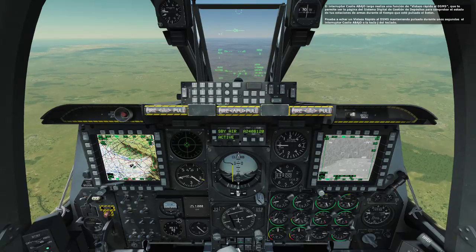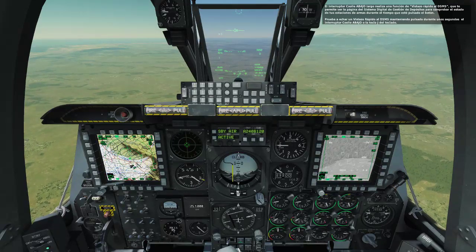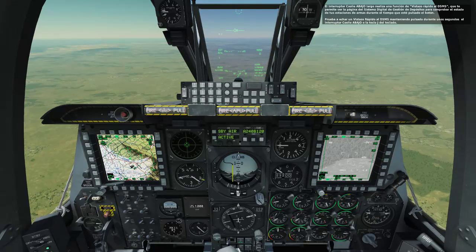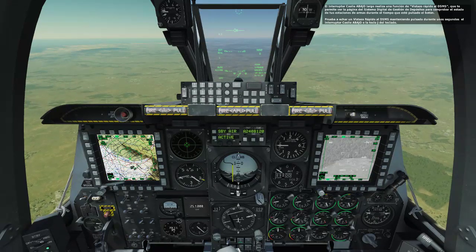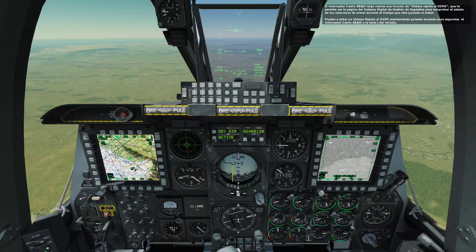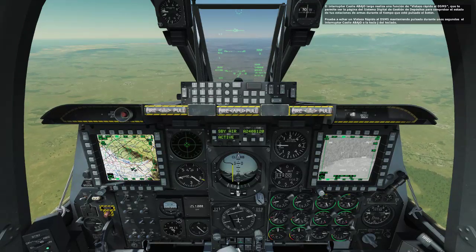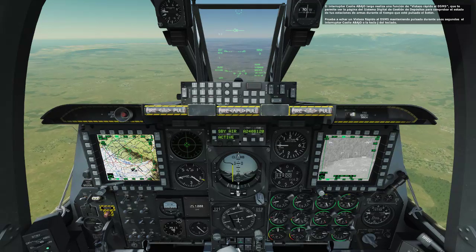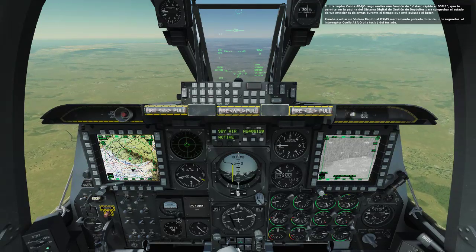The coolie switch down long command will perform a DSMS quick look function, allowing you to see the digital store management system page to check the status of your weapon stations for as long as the switch is held down. Try performing a DSMS quick look by holding down the coolie switch down command or the J key on the keyboard for a few seconds.